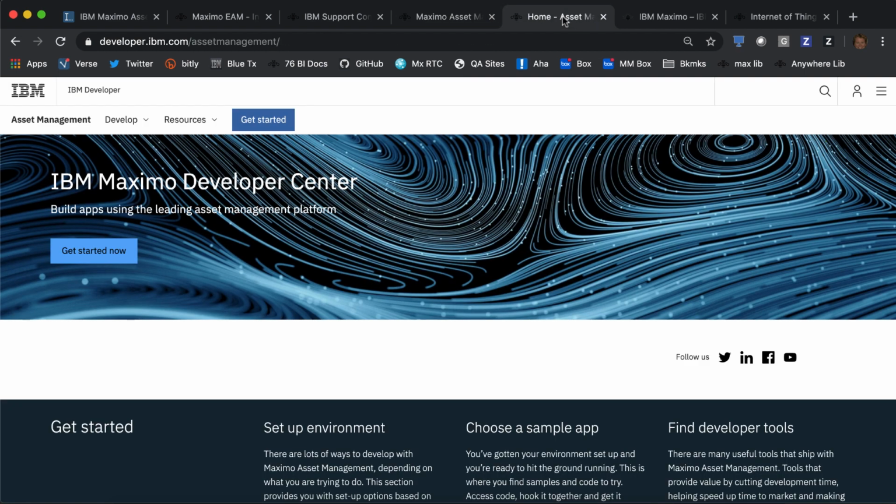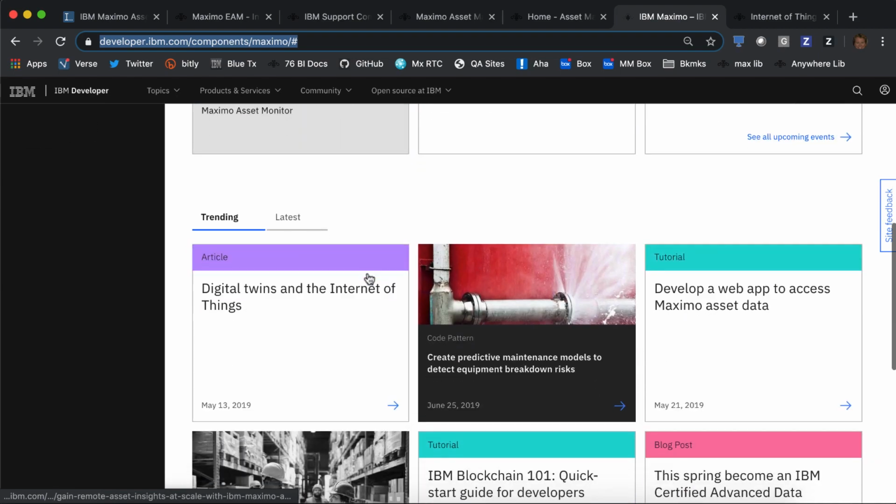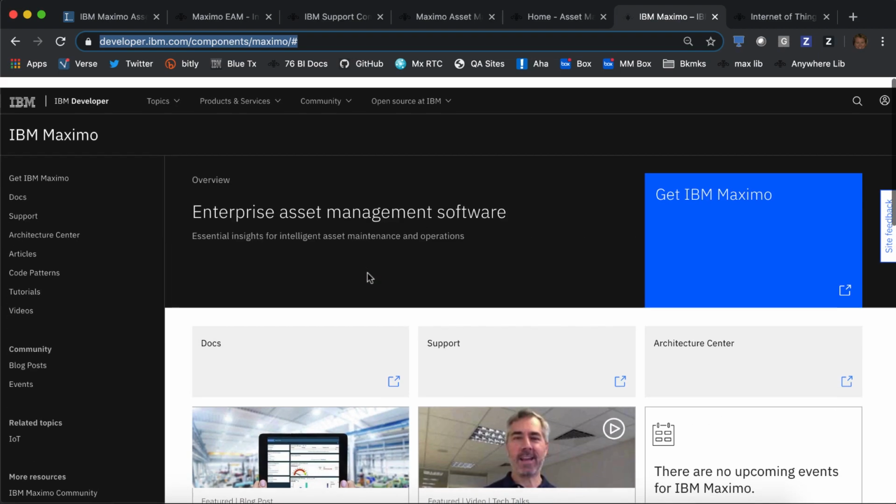This is where our technical content is stored. The content from the Maximo Dev Center will be migrated throughout the summer, and it'll go into this new location over here, which is developer.ibm.com for Maximo. And again, this is where you're going to find that technical content.